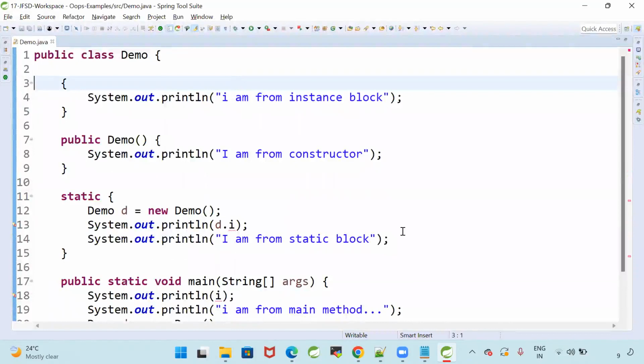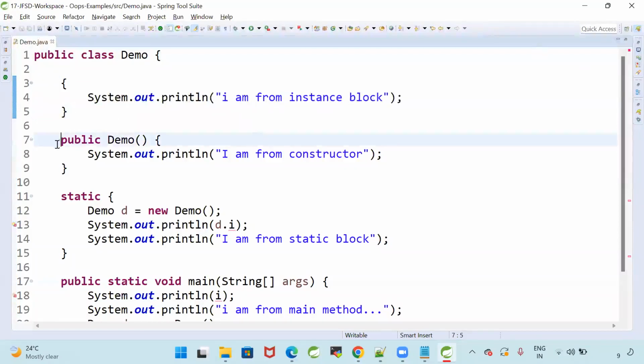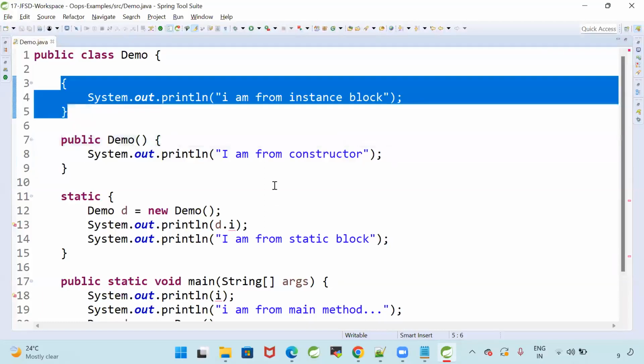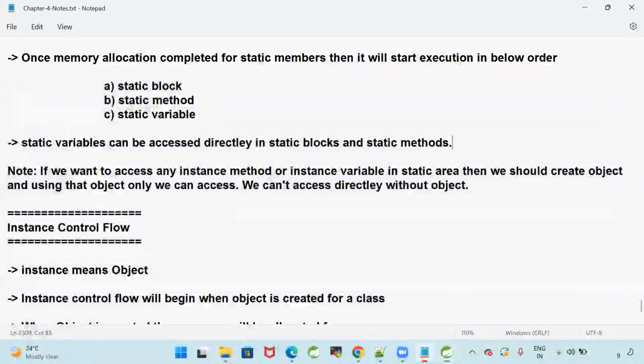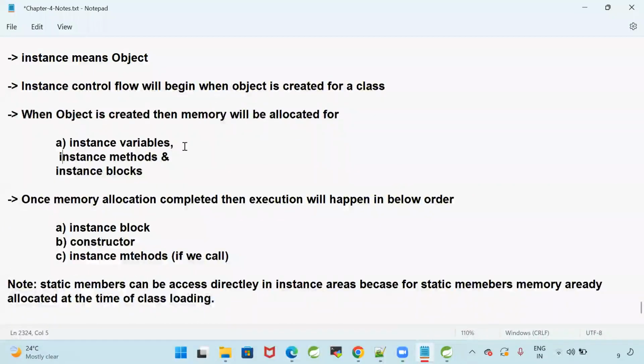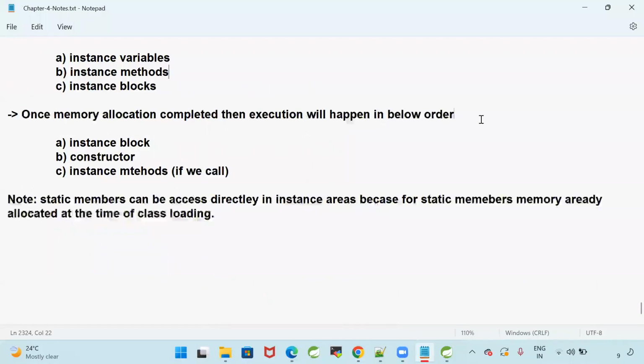Now, when you have an instance block and a constructor, which one executes first? First the instance block executes, then the constructor. Memory will be allocated for instance variables, instance methods, and instance blocks. Once memory allocation is completed, execution will happen in the below order: instance block, constructor, instance methods. Perfect. Instance methods will not be executed automatically, we have to call them.